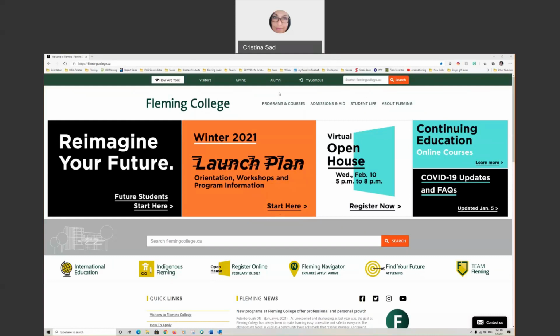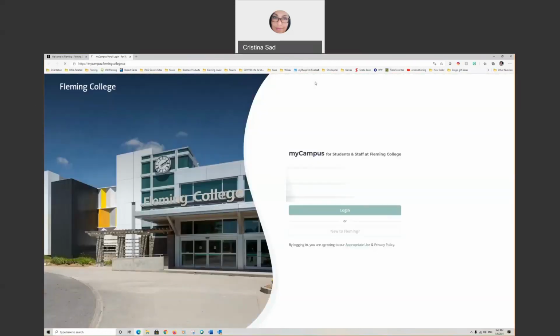First thing you're going to do is to log into My Campus. It's right on the top of the page, right here where the green banner is. So click on My Campus. If you do have your login, you can write there under username. If you don't, you're going to have to find out which one is your username.